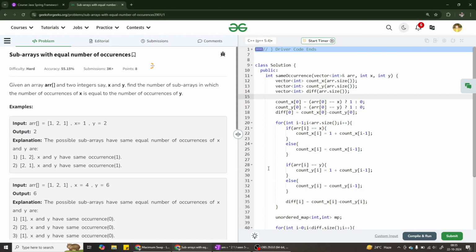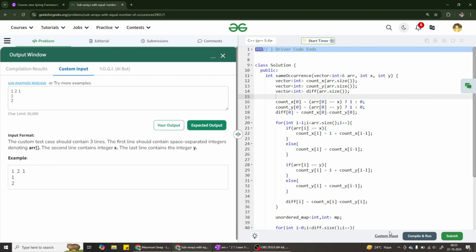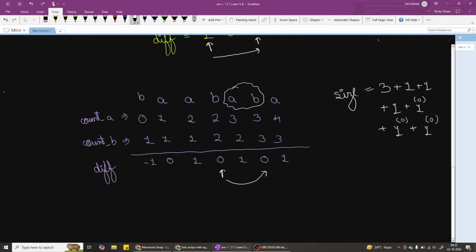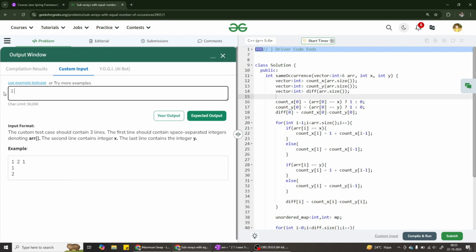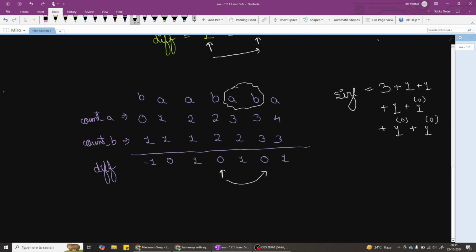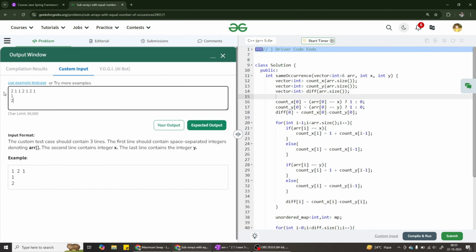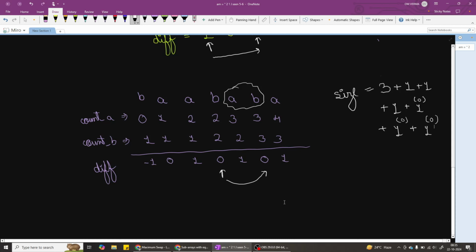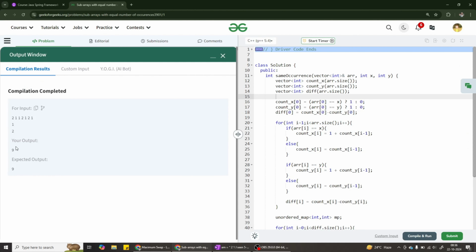Let's try to see from the test case whether it is giving the correct answer or not. In case of B we'll be taking 2, and in case of A we'll be taking 1. So 2 1 1 2 1 and 2 1. What is our x? X is 1. What is our y? Y is 2. Let's see what the output is. Your output should be 3 4 5 6 7 8 and 9. Let's see. Okay, it is giving 9.